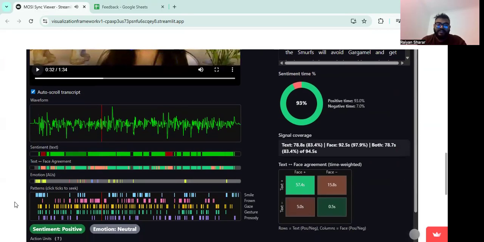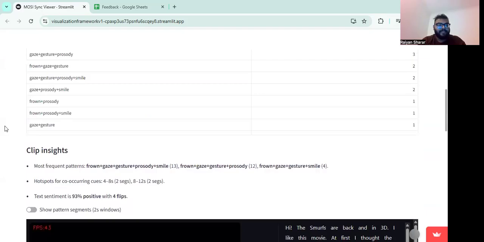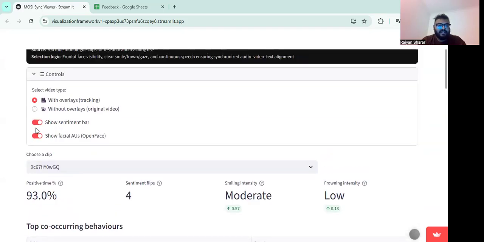Down here we can see the waveform she's speaking in, and we can see the sentiments and how they're working. We can see the text-to-face agreement, whether whatever she's saying is matching with our screen, and the patterns and emotions as well.